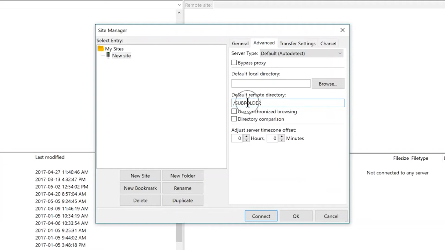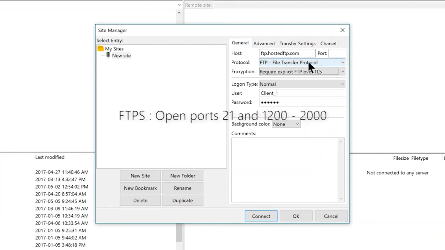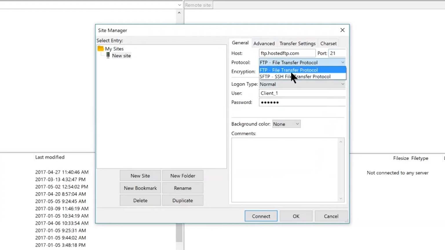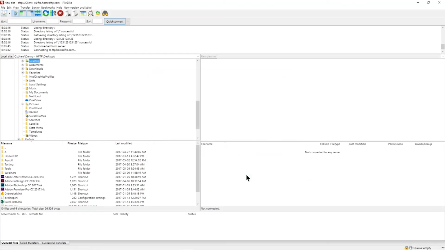If you're using FTPS, you may be required to open ports 21 and 1200 to 2000 on your firewall. We recommend using SFTP because it only requires you to open port 22 but provides just as much security as FTPS. Save your settings and log in.